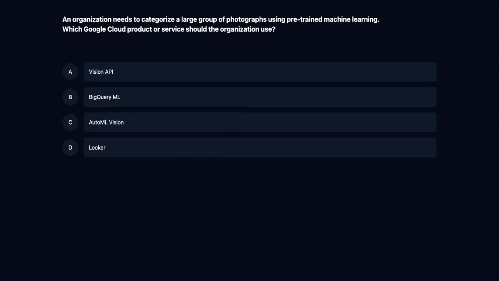An organization needs to categorize a large group of photographs using pre-trained machine learning. Which Google Cloud product or service should the organization use? A. Vision API. B. BigQuery ML. C. AutoML Vision. D. Looker.